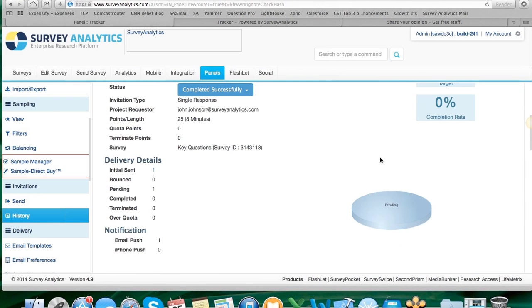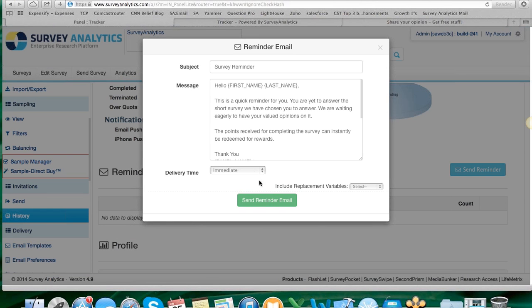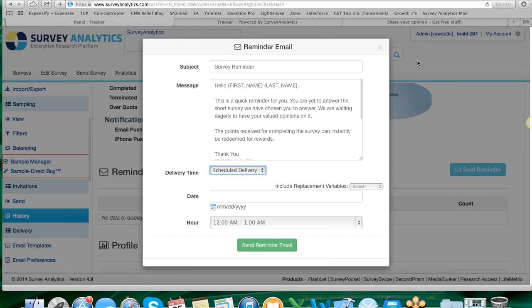Okay. And another feature that I like to note on this screen is the reminder. We can send our reminder out. We can also schedule our reminders as well.